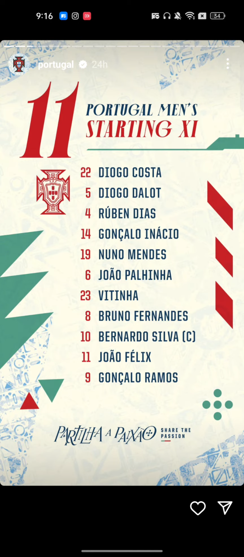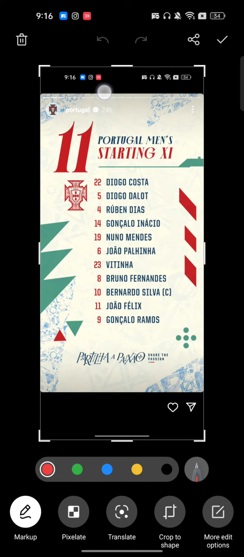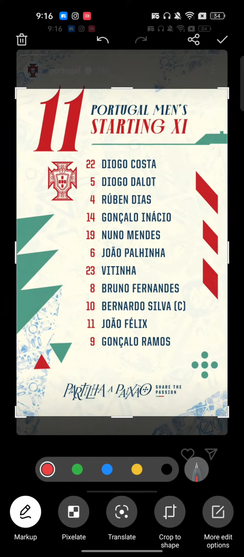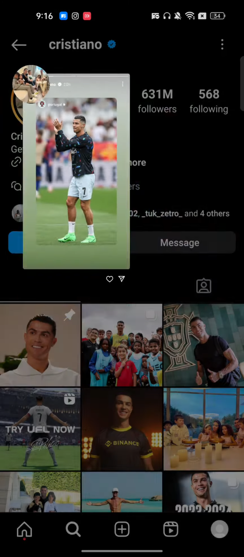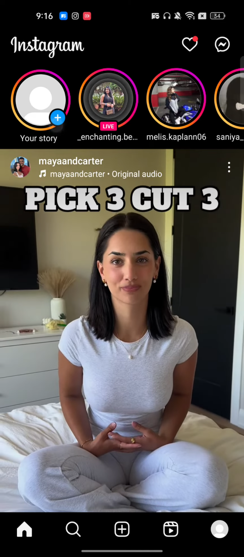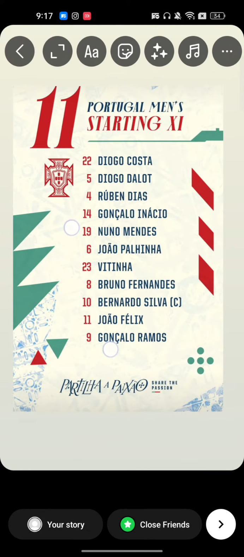The first option I have is to take a screenshot. I can take a screenshot, crop the not useful stuff here, and then I can just put this as my story. So I'll just go back, and here I'll click on my plus icon. Now I will select that image and I can put this as my story.